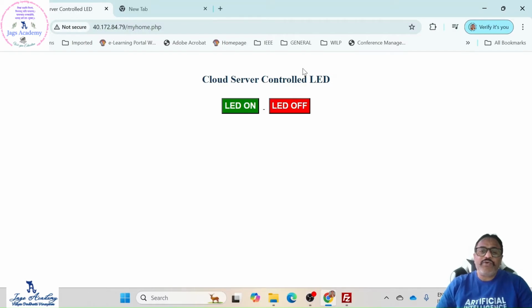This is something similar to what you have done on the Raspberry Pi server. Instead of doing it on the Raspberry Pi server, we are doing it here on the cloud server. How to do this? Once again, the HTML codes which are required for this are already known to you, because you have done the same thing for Node MCU, Raspberry Pi, and now you're doing it for the cloud server.